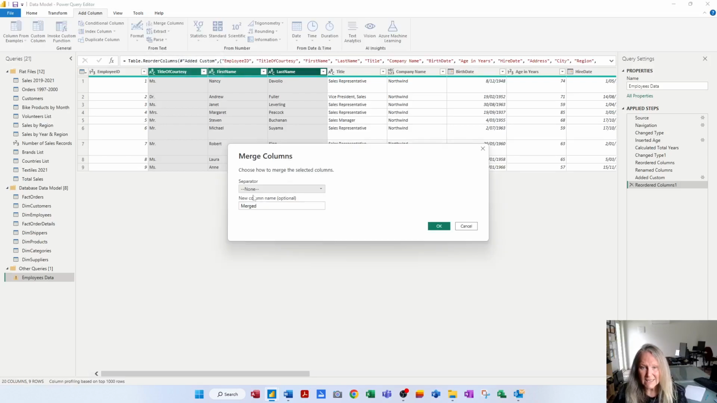It basically asks me, what do I use as a separator between the title of courtesy, the first name and the last name? Well, I just want to use a space, so I choose that from the options, but I've got a number of options here and even custom if what I want is not listed. But I'm just going to put a space between them, and I want to call this column full name.